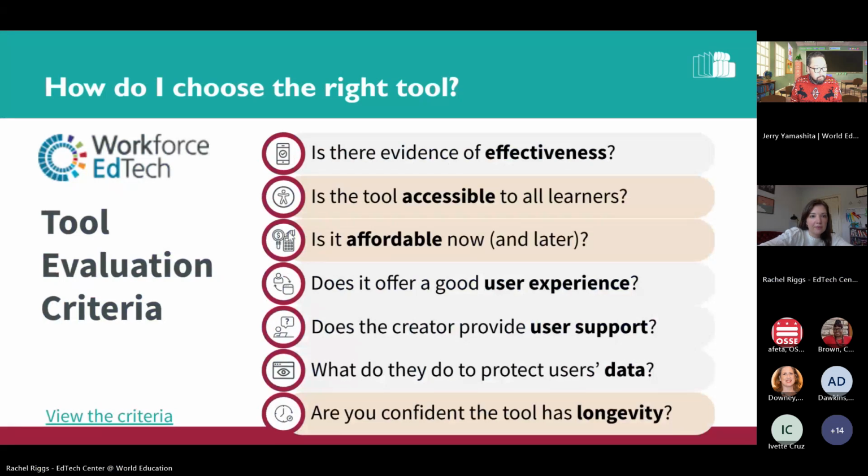Where was I? Sorry, you guys, I have to toggle back to the chat. Here we go. And you can feel free to explore that anytime that you're choosing an ed tech tool.